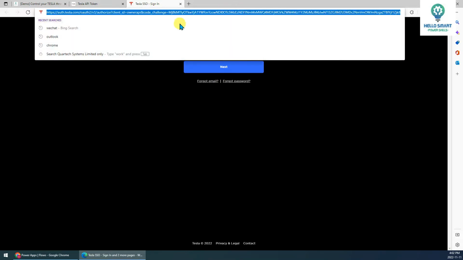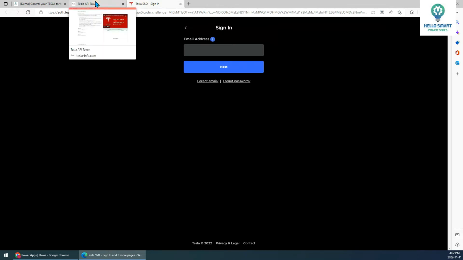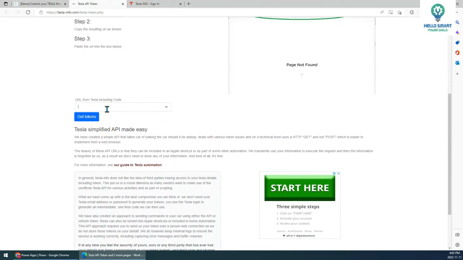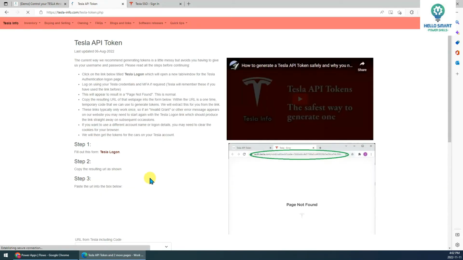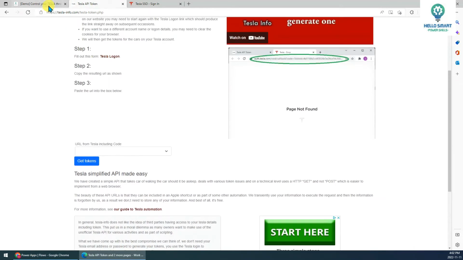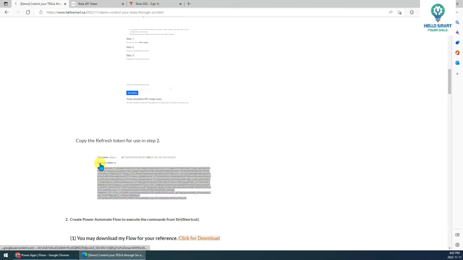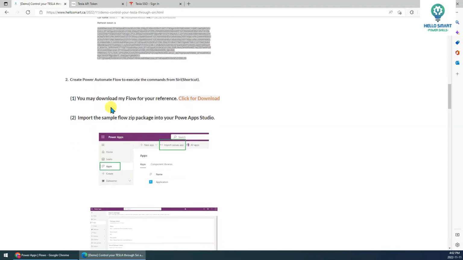Just copy the URL of that error page, then paste it here. Then click get token. Then you will see a refresh code like this one. Just copy this refresh code. Then we will go to step 2. Step 2 is the creation of the Power Automate flow.